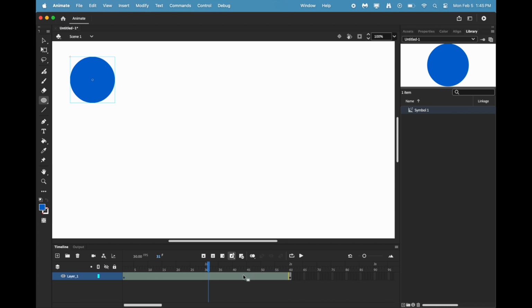Once you have your timeline into Motion Tween, you're going to start to move your bouncing ball or your circle with the selection tool, which is the black arrow at the top. I'm going to go to the 1 second spot on my timeline, click, and then move my ball to the bottom of the project, so it looks like it's bouncing off the bottom of the project.